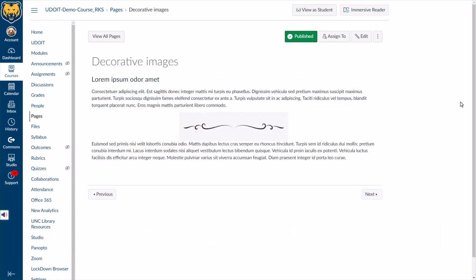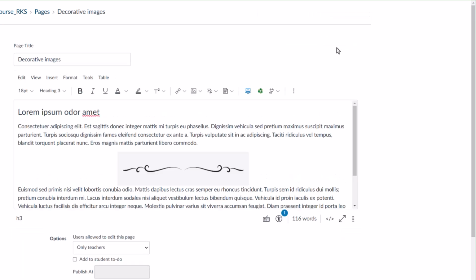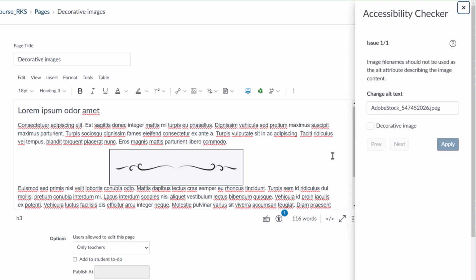Sometimes images are strictly decorative. They are used to provide visual appeal to the page layout, but they don't contribute to the meaning or experience of the content. In those cases, we want to mark those images as decorative, and a screen reader will not acknowledge the image as it reads the text.